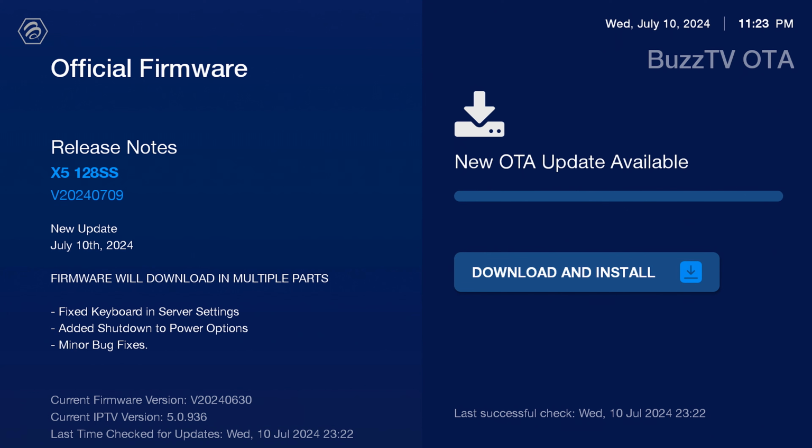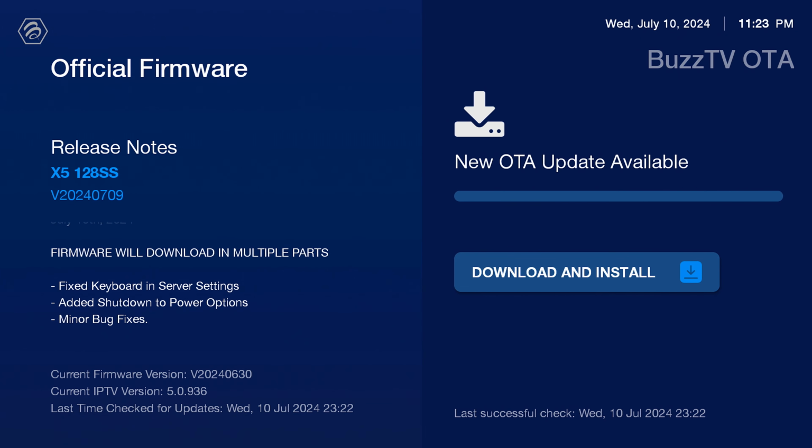So we have the release notes. We have the date, July 10th, 2024. And they're saying that it fixed keyboard and server settings, added shutdown to power options, and minor bug fixes. And it's giving you the current firmware version down below, along with the current IPTV version and when it was last checked. So I'm going to hover over to the right and select download and install. And I'm going to start the process.